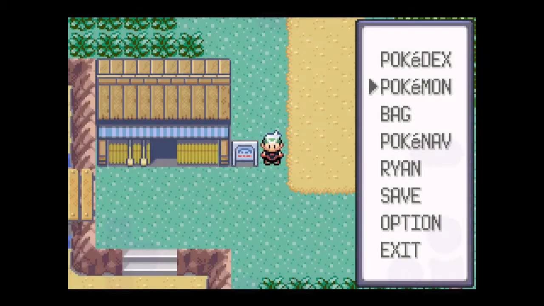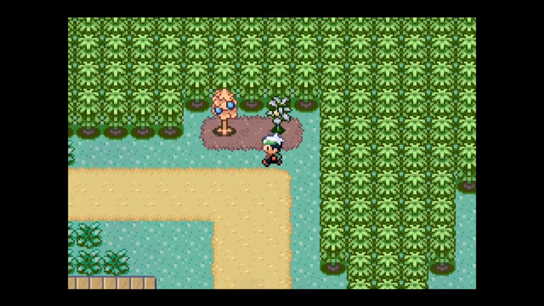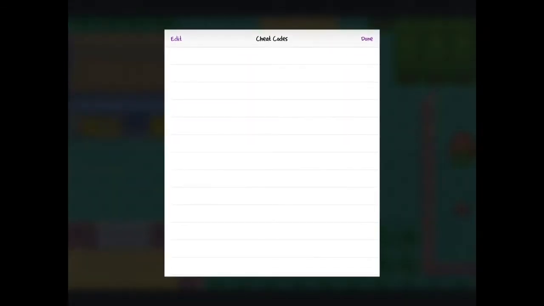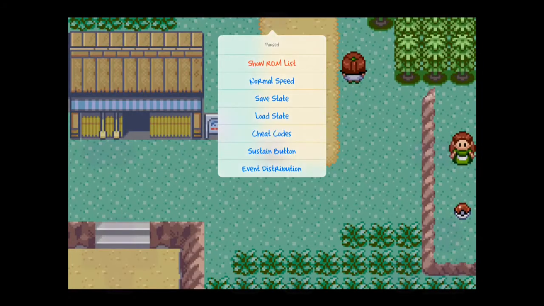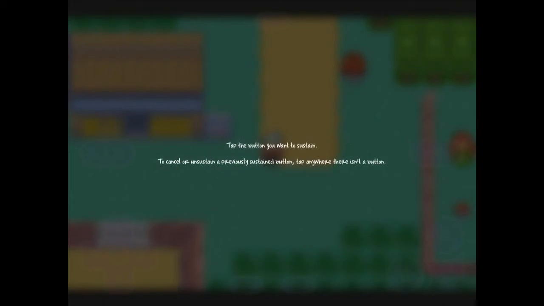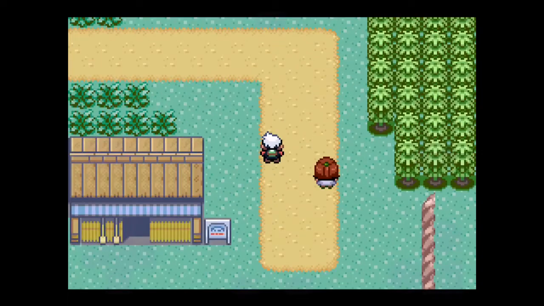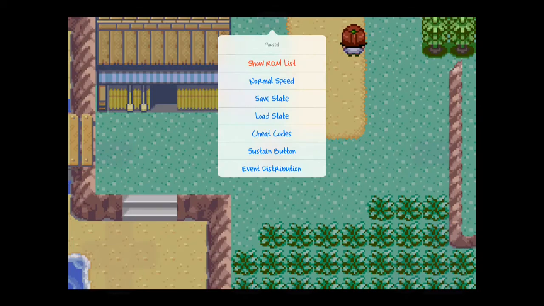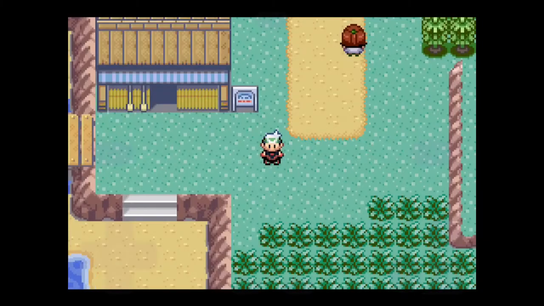We also have the fast forward feature, which allows us to speed up by 2x. We have cheat codes, which I haven't added in yet. We have a sustain button. Basically it means if I tap the B button now, it's always running, even though I'm not tapping that. I know you can't see that, but you'll just have to trust me on that one. To get rid of it, you just tap anywhere else.